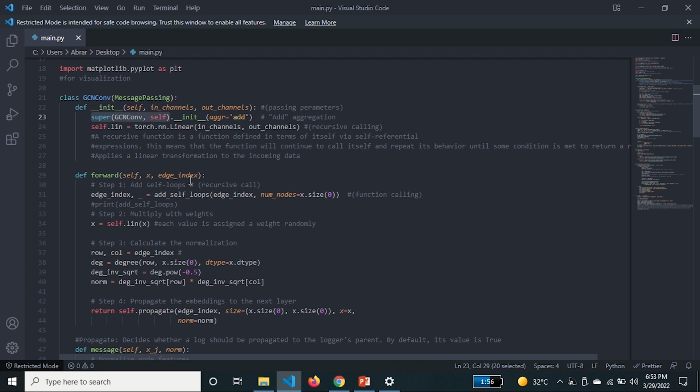What we are doing in the first step is adding self loops to it. edge_index is equal to add_self_loops, edge_index, num_nodes is equal to x.size(0). It means it is taking the first index value.